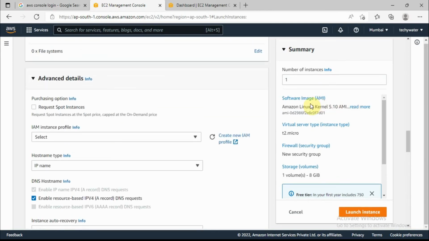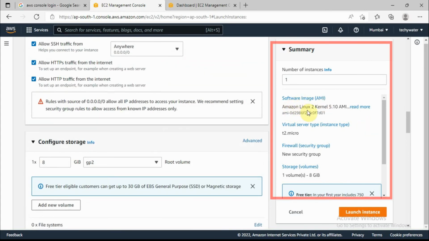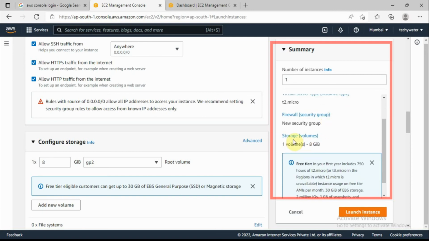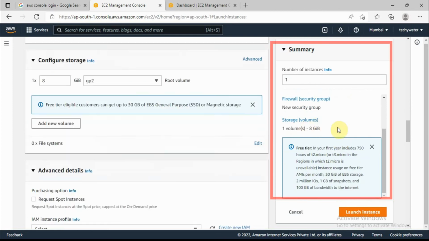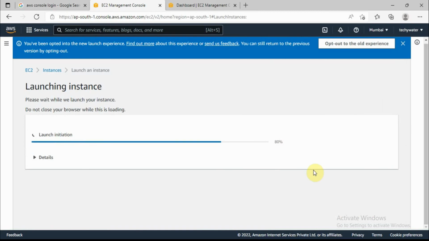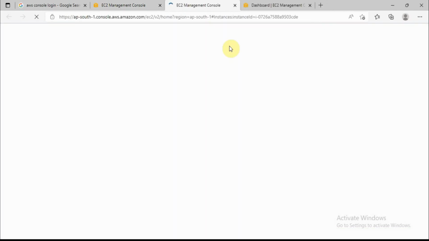Okay. So on the right side, you can check the summary of the instance. We have selected the Amazon Linux operating system, and we have selected the T2 micro instance type, and then firewall by default, a new security group, and a storage volume of 8 GB. Okay, and then just launch your instance. Now we have successfully initiated the launch of the instance, and this is basically your instance ID. So just click on this instance ID.